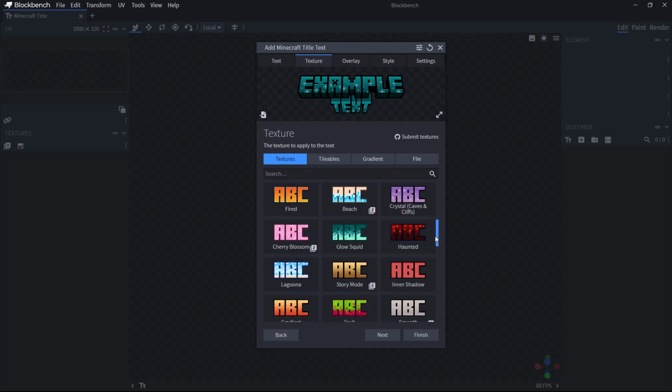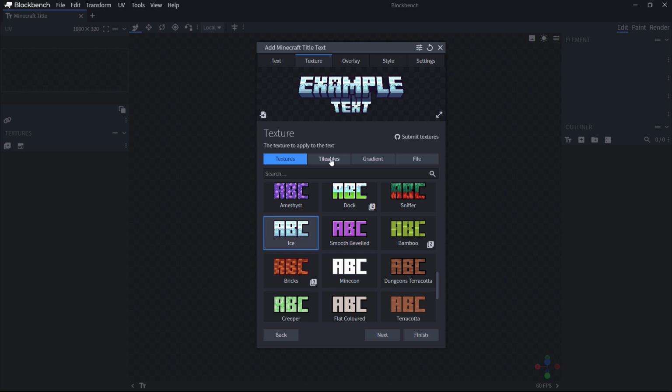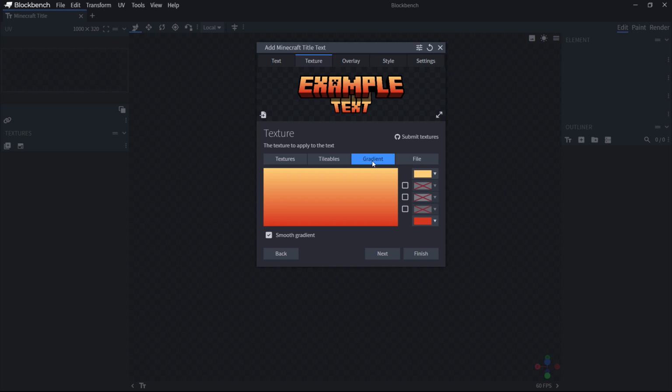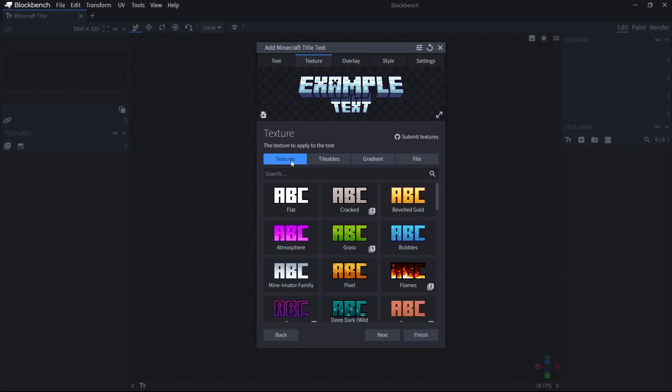And the one I used is called ice. Let's see if we can find that one in here. There we go. You also can use tiled textures in here if you want to, or you can use a gradient, or you can just upload a file for that texture file. But I'll stick with the ice. I think the ice looks really nice. It has a lot of texture in here already, kind of pre-built for us.